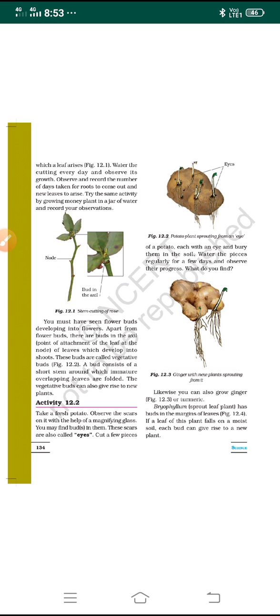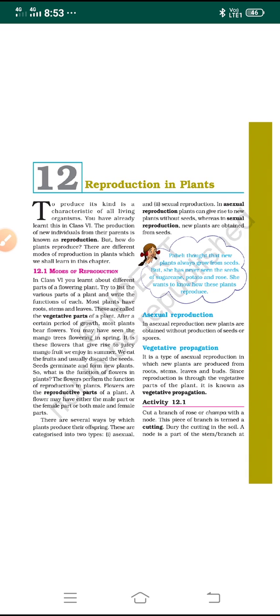Dear students, in the previous class I was discussing the asexual type of reproduction. The first type of asexual reproduction is vegetative propagation. It is the type of asexual reproduction in which new plants are produced from the vegetative parts of the plant such as root, stem, leaves and buds. Such a kind of reproduction is called vegetative propagation.